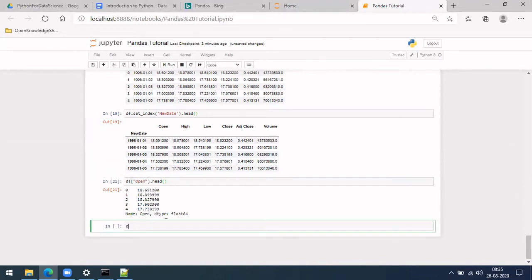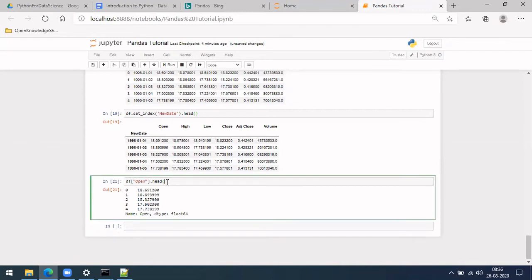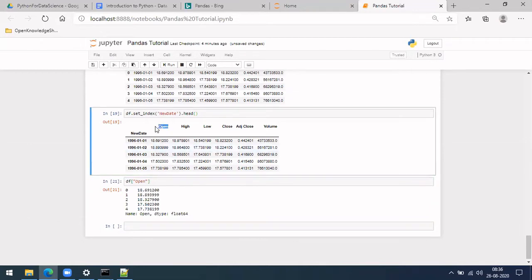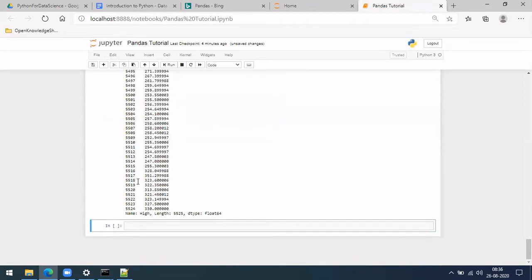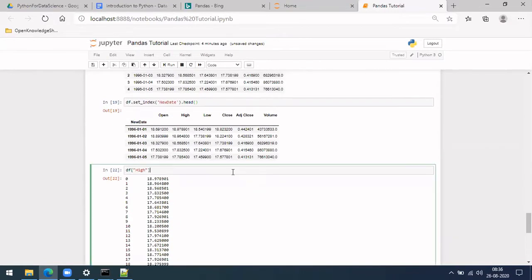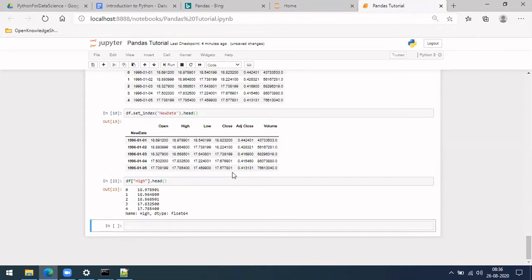How do you... I'm just thinking, df.open dot head, how does it refer to that column directly? So df dot open. Oh, got it. The column name itself is open. Oh, you thought it was the open keyword. Okay, I'll do it with high, or else it won't be confused. So this is high. So instead of all, let me do only head, so it will give only the first few.